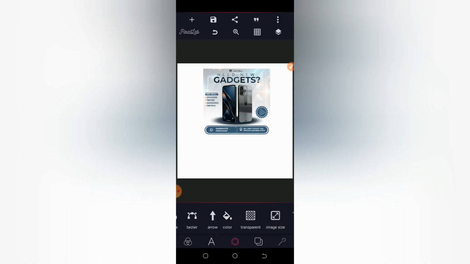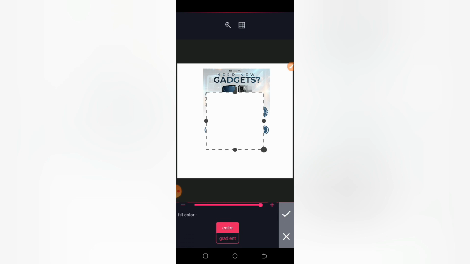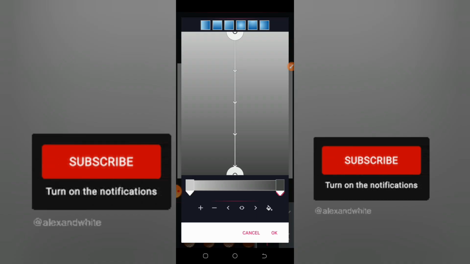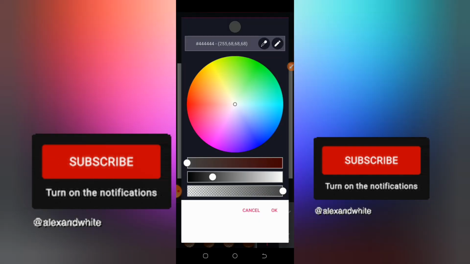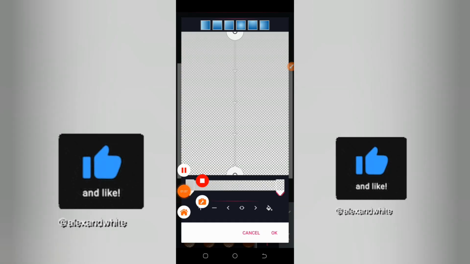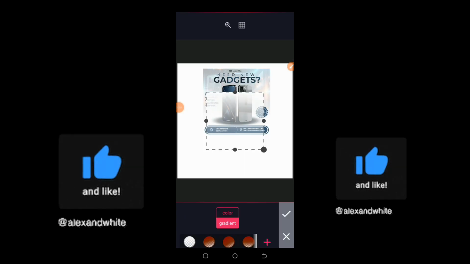Now we are going to add a shape. Go to shapes. Are you seeing where I'm clicking? Once you click on the shapes, now select gradient. We're looking at two gradient colors. This down one should be transparent, and then the up one should be white, and then click OK.